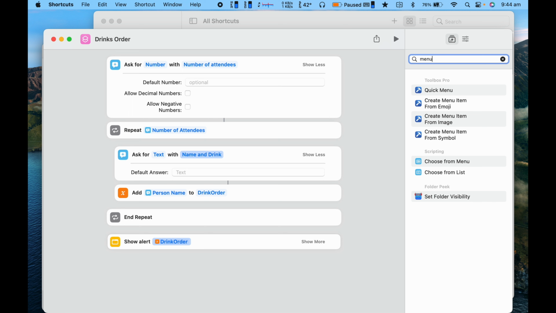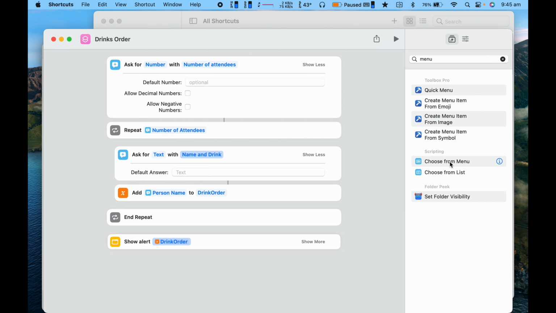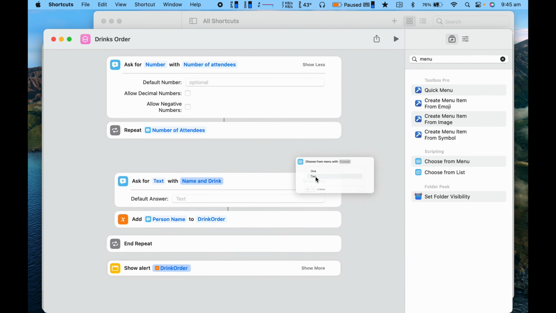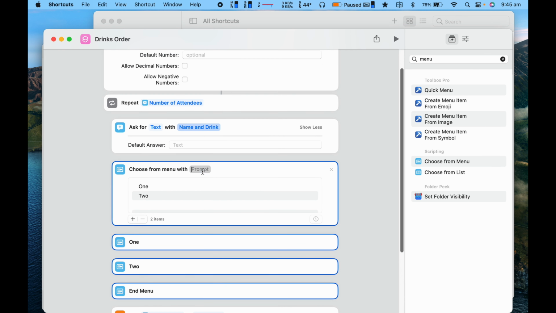So let's search for menu. Again, Toolbox Pro, I'm not bothered with that. That's a specific app I use. I want to use the standard stuff. Well, I've got here, choose from menu. If I click the eye, it presents a menu and runs different actions based on which item was chosen. Yeah, that sounds like what I want. So what I'm going to now do is take that choose from menu. I'm going to drag it to below where I'm asking for a person's name. Choose from menu with, so the prompt, what drink?